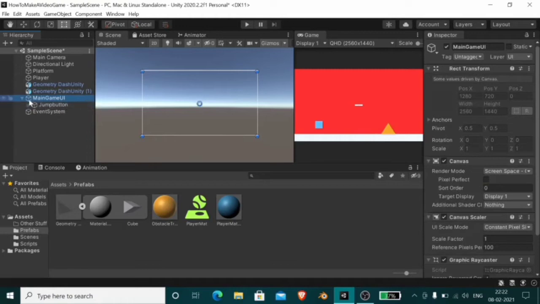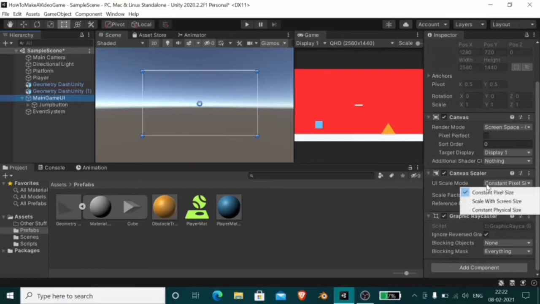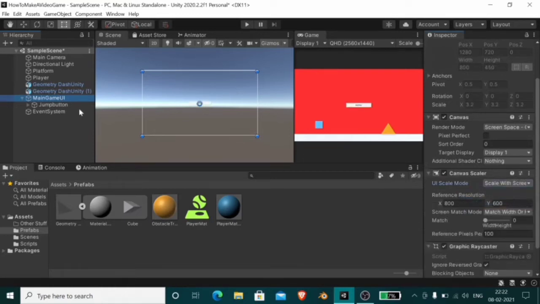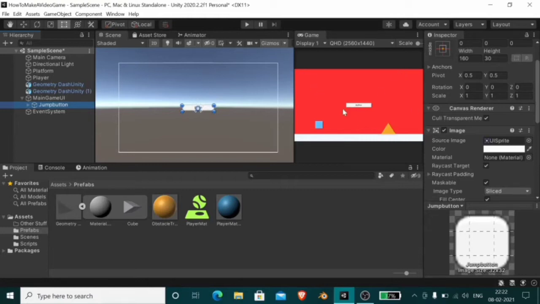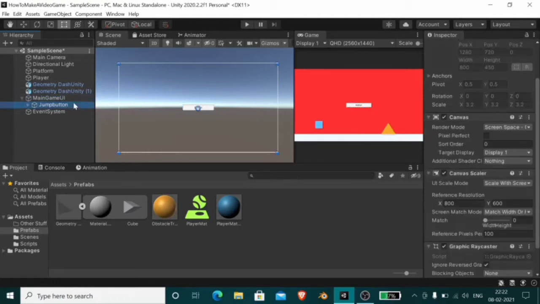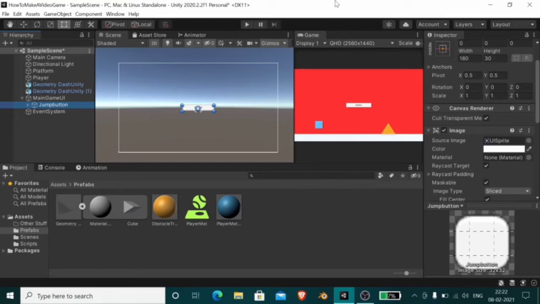Also, before we get started, click the canvas and in the inspector tab, change the UI scale mode from constant pixel size to scale with screen size, because constant pixel size means if I am on a computer, this is the ratio, so it will scale up to this only even if I am on a mobile now. So if we scale with screen size, the ratio of the laptop will be converted into the mobile screen size. So now let's also customize our button a little.